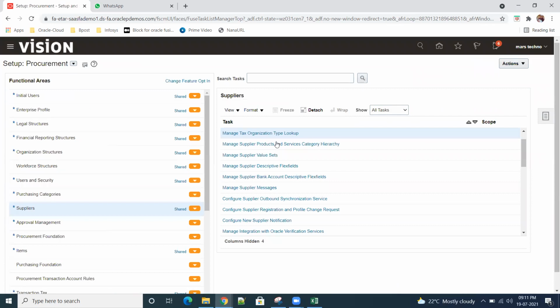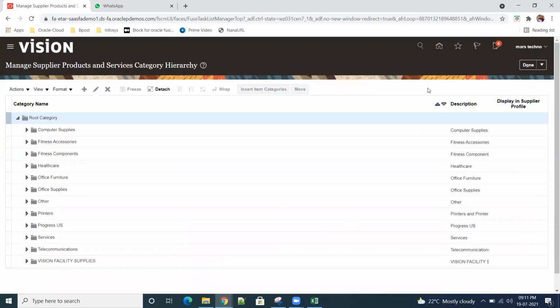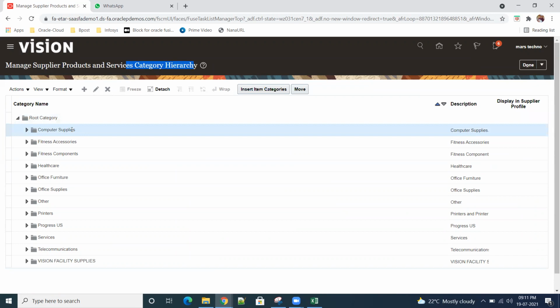Okay. And then manage supplier products and services. Yeah, this is something important. So for example, we have suppliers. Some suppliers may supply computer supplies, they may supply healthcare, they may supply office supplies, all those things, right? So here, what exactly we are doing is, when you select the products and service category, for example, let us say you created one category. That category belongs to computer suppliers. So what we need to do? First we need to create the category.